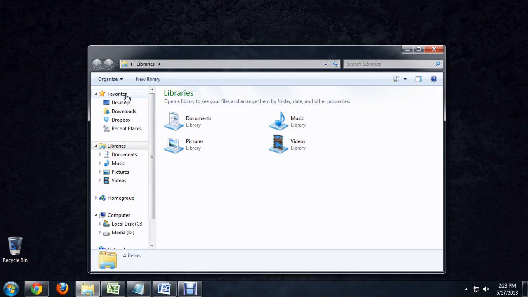So, over on the left here, I've got my favorites, and I can right-click on the favorites and say Sort by Name. It doesn't really change. If you really want to see a dramatic change, you need to go into the actual favorites folder.